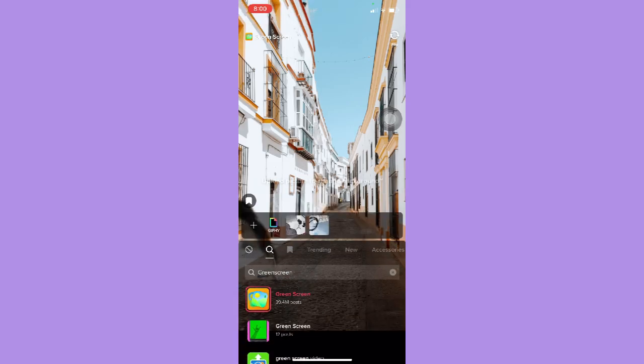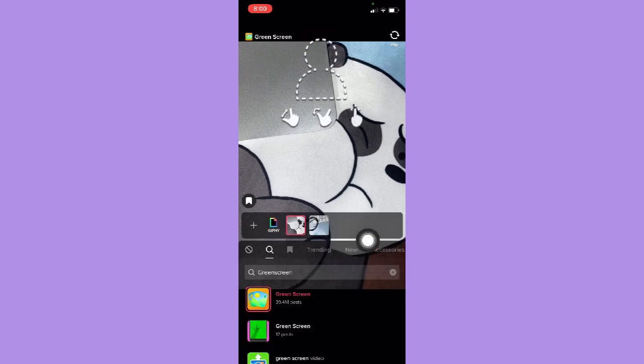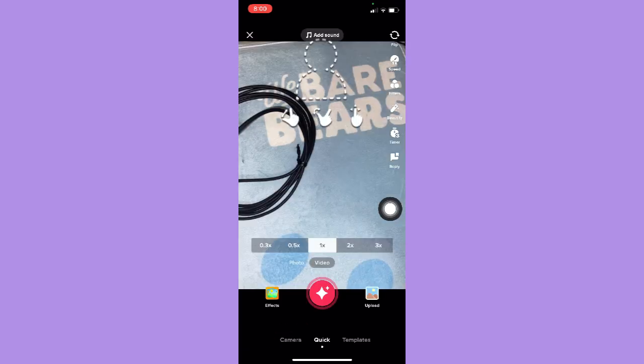Now you may choose the photo that you want. So for example, I will choose this one. And then to set the duration, what you're going to do is to simply record it until you reach the desired time you want. For example, I record it, and then afterwards I want to change the picture. You may go back to effects and then choose the other picture that you want.